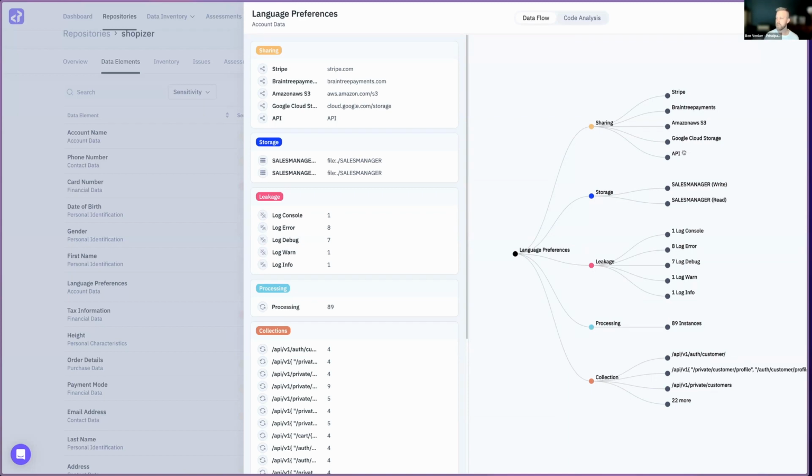All these different third parties are being shared to. There's the sales manager database, which is just the database for this application. Lots of log leakages, not ideal. A lot of processing, which is just where that data is being used in the code. And then collections are internal APIs to that application or to your system, like other repositories where the data may be sending it to, like an internal service or something like that.